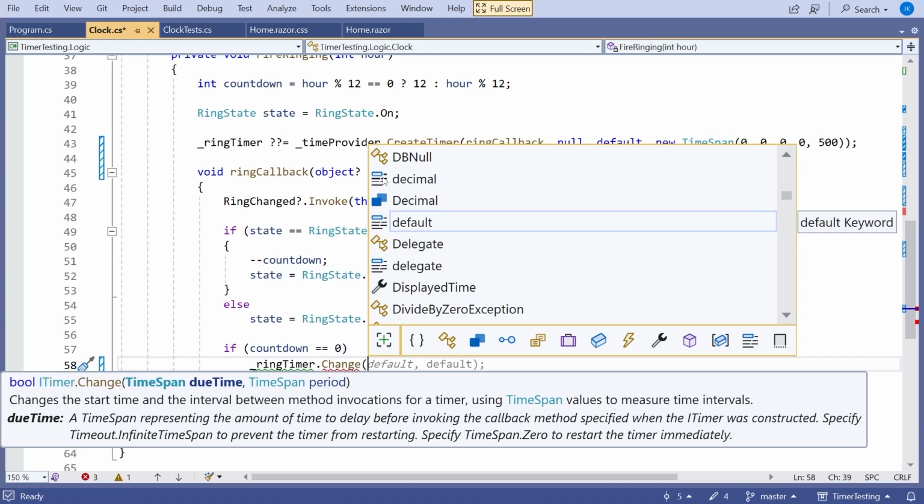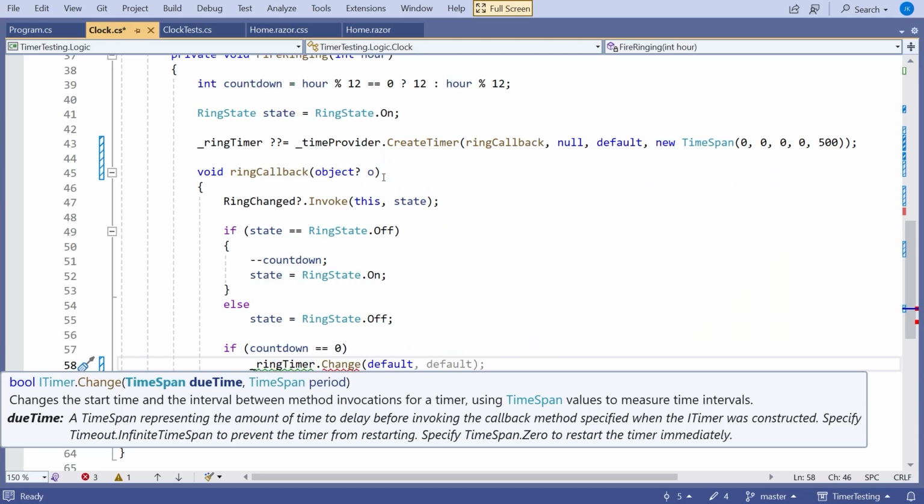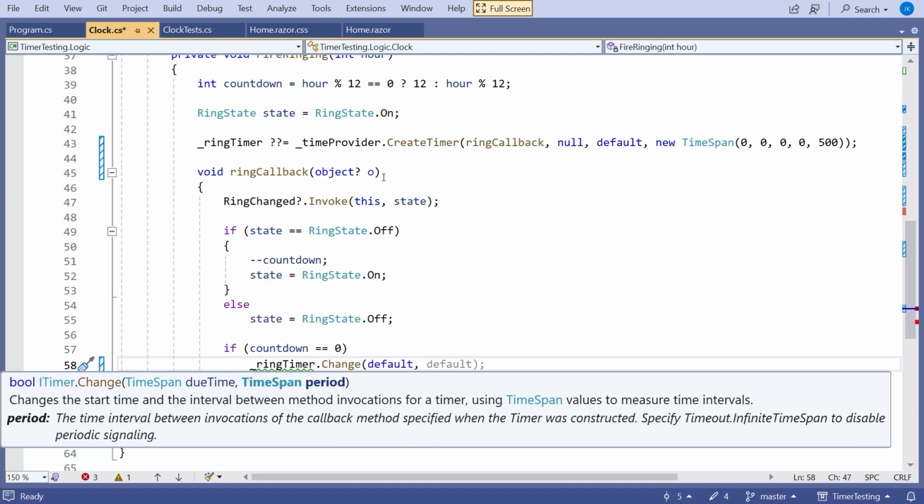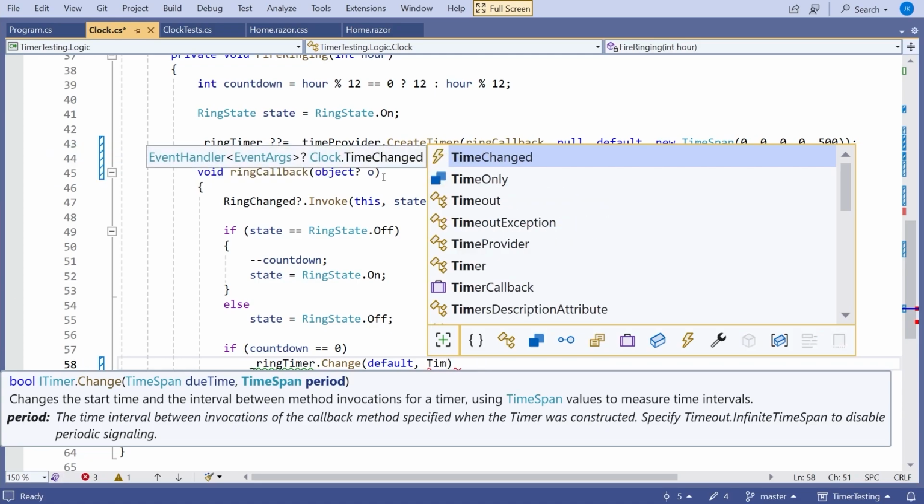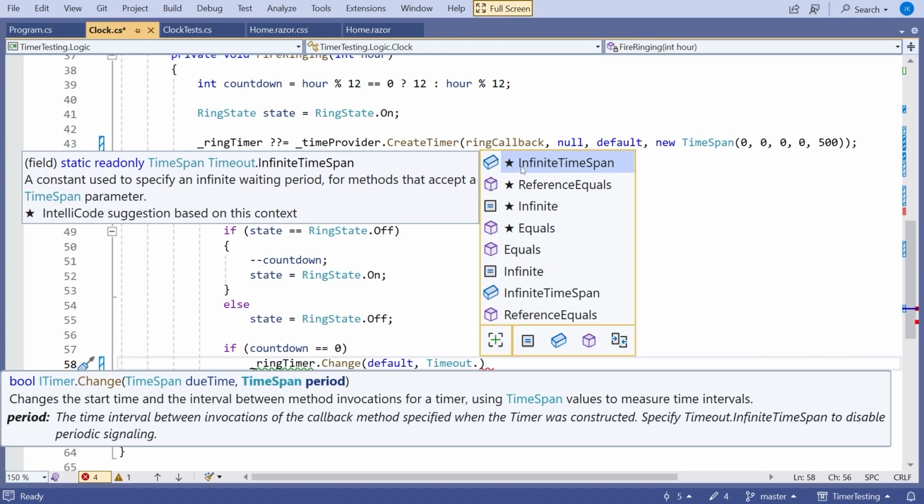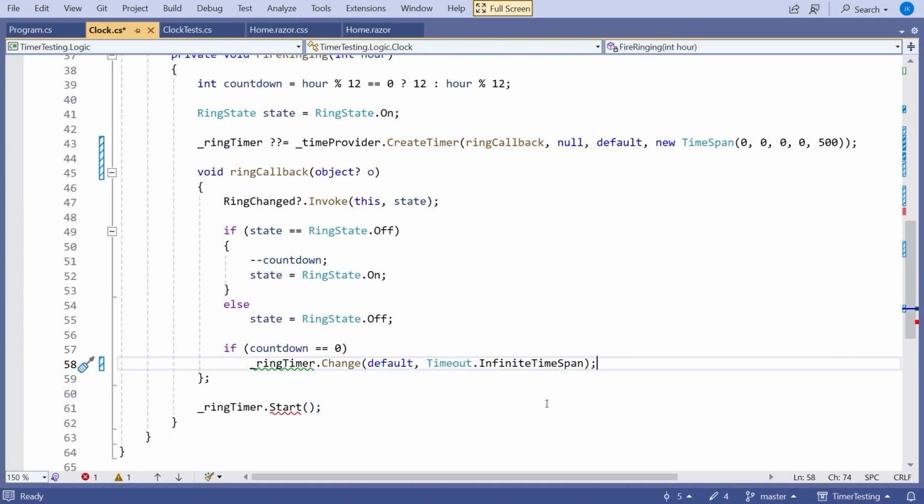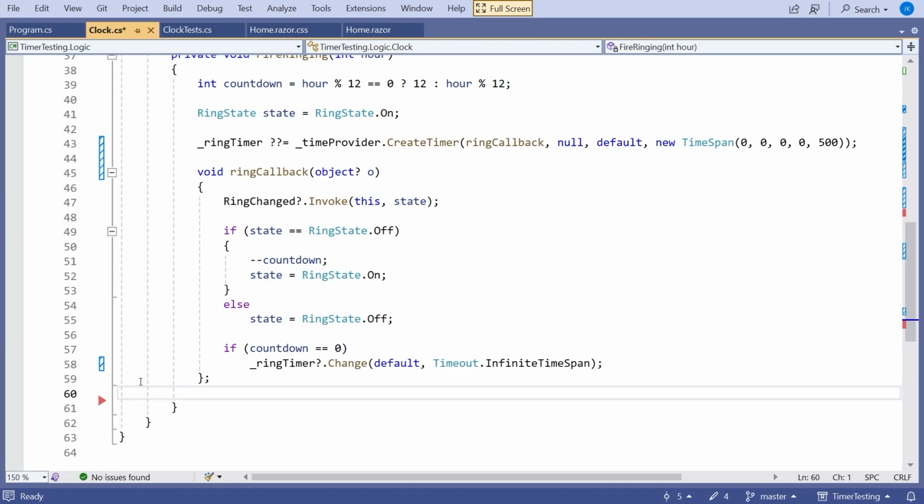And so for the due time, we want that to be default again. But then the way you stop one of these timers is you give it a time span of a thing called Timeout.InfiniteTimeSpan. That's the deliberate way that you turn it off, by giving it an infinite time span. Got to put a question mark in there because it's a nullable reference. Get rid of the start, because remember we said these things start off automatically.